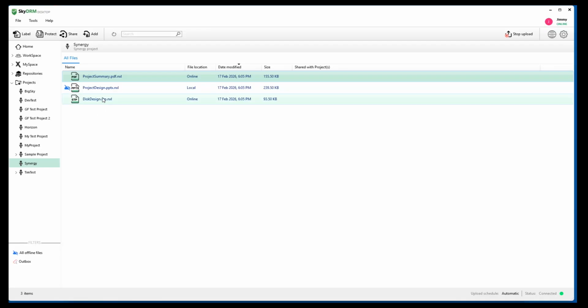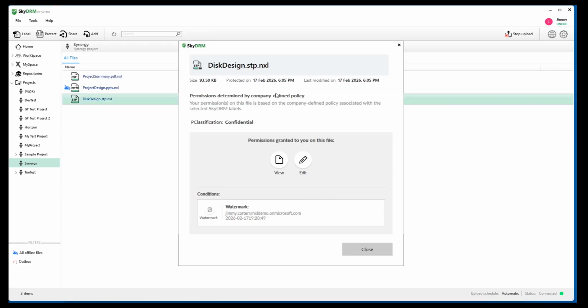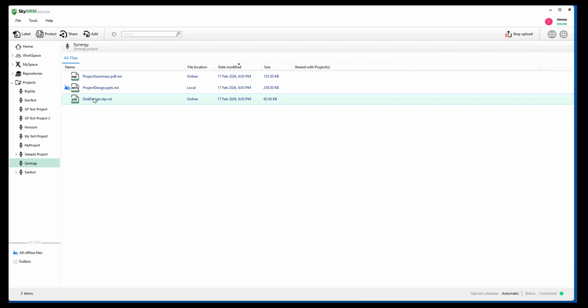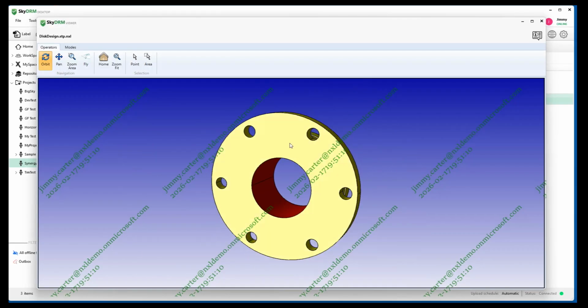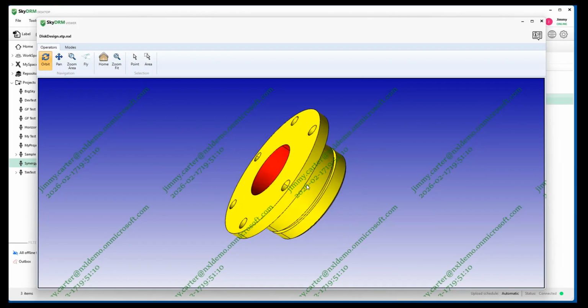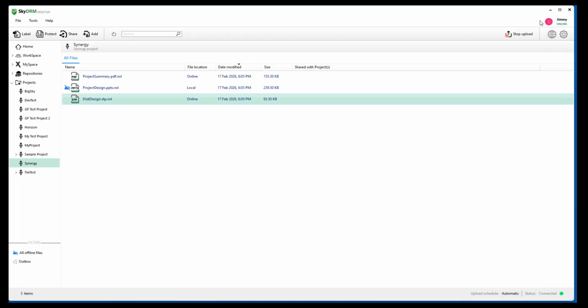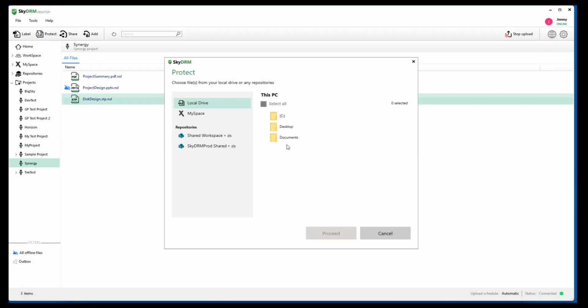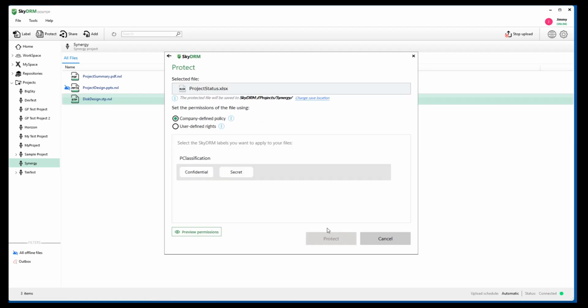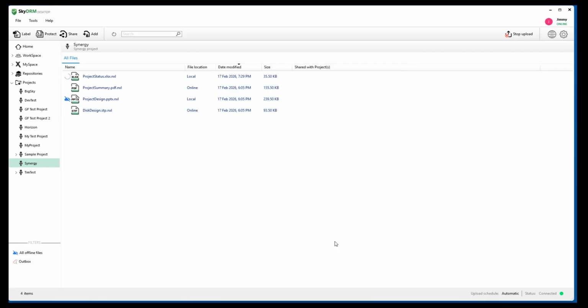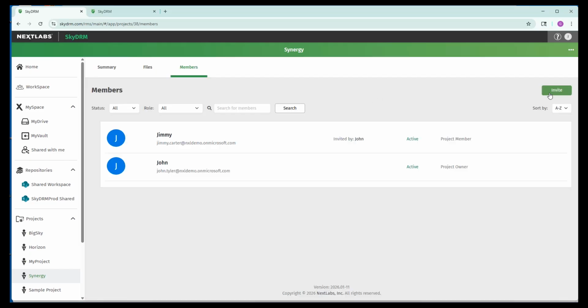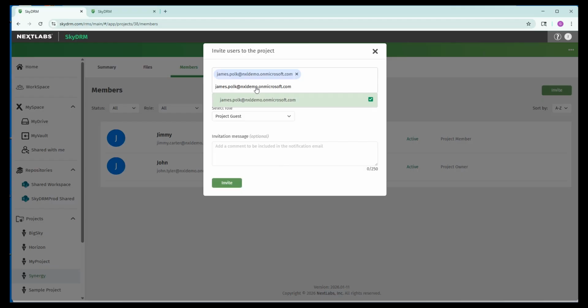Jimmy checks the file information for diskdesign.stp and sees that he has view and edit permissions. He opens the file with SkyDRM Viewer. Jimmy uploads projectstatus.xlsx to Project Synergy with the confidential label. Jimmy invites James Polk, his subcontractor, to join Project Synergy as a guest.